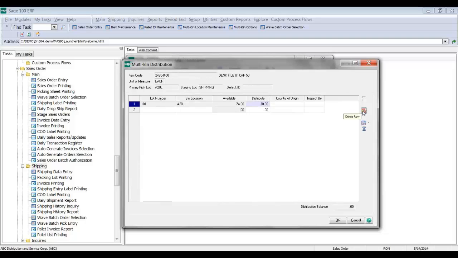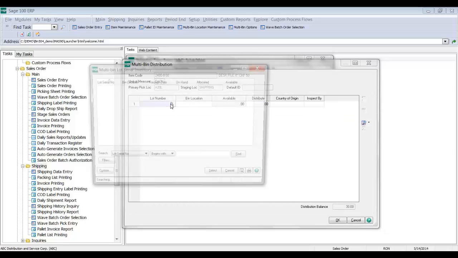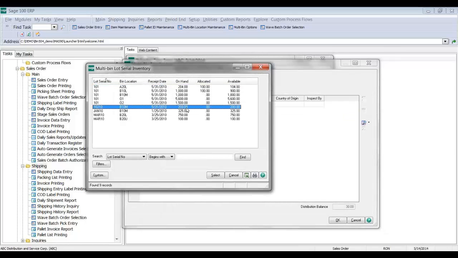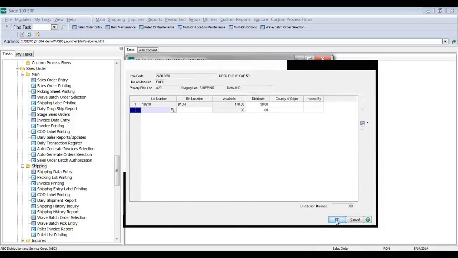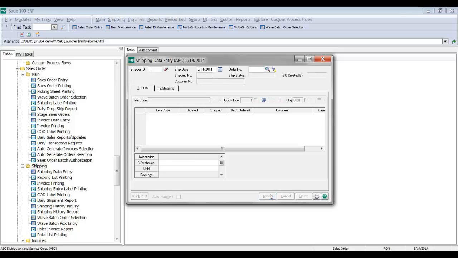If the picker did not pick that lot and you allowed them to pick a different location or a different lot number, pardon me, then you can, of course, change it right here, and it's all good, and you're done. It could be that fast for you too.